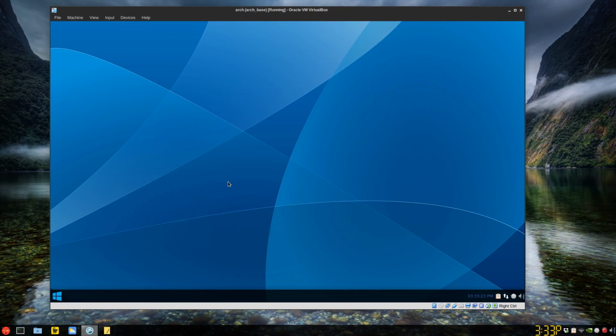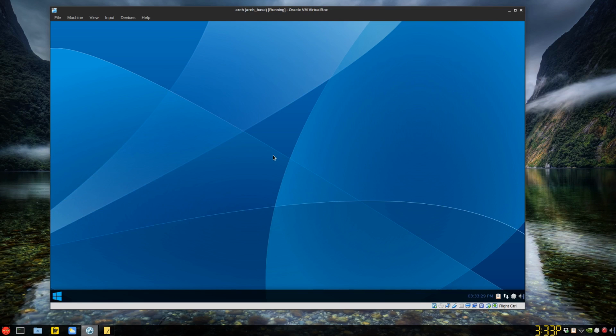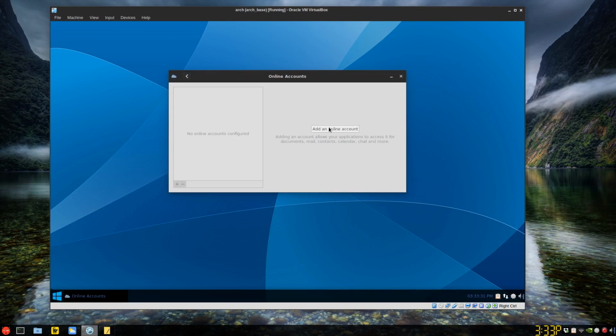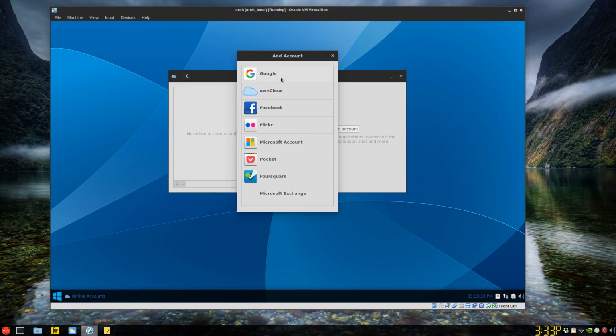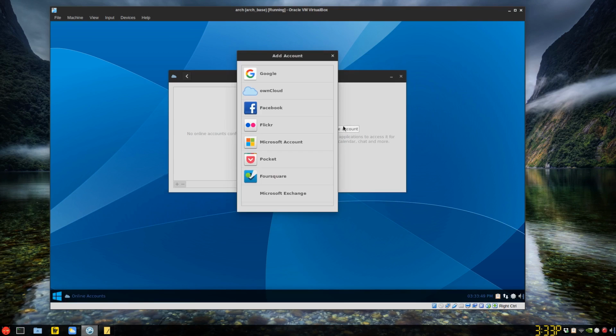And I set that so it would be a network. So internet, online accounts. There you go. Give it a second. Add an online account. I don't know why. I think it's something to do with Chrome, or maybe not. Yeah. The Google account in VirtualBox doesn't seem to be working because a Chrome driver doesn't function in VirtualBox. However, the other ones seem to work.